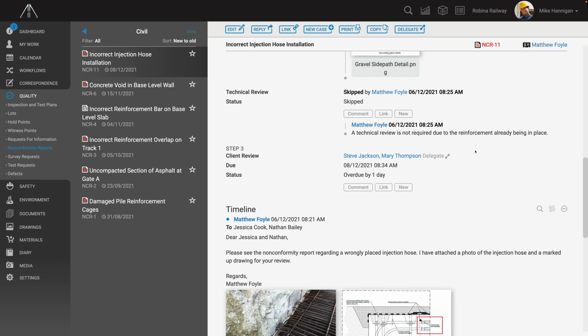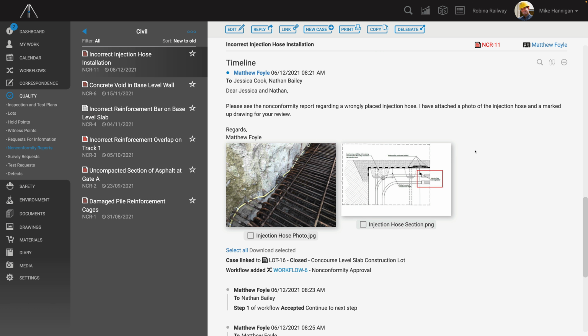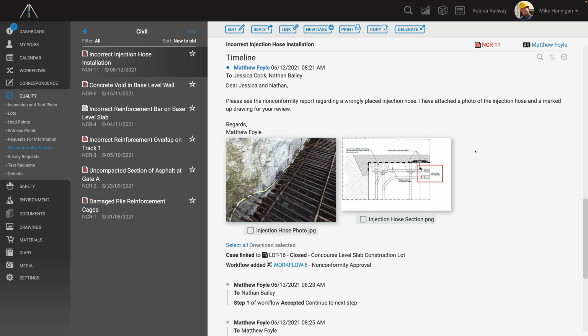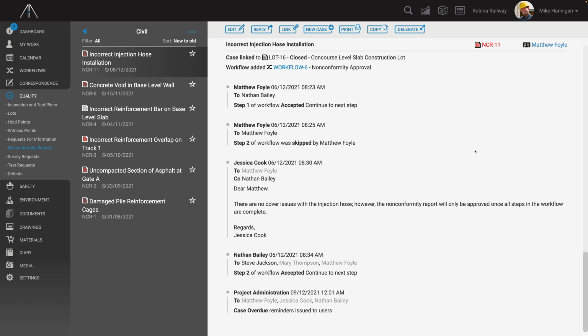The last part of a case is the timeline. The timeline is like an email thread which records the user's name, date, and time when an action is performed on the case. For example, case replies, linking, and adding workflows are all captured in the timeline. You can also see who has viewed the case by hovering over their name. A user's name in black text means that they have opened the case, and you can see the date and the time that they've done so. Users' names in light grey mean that they have not opened the case.